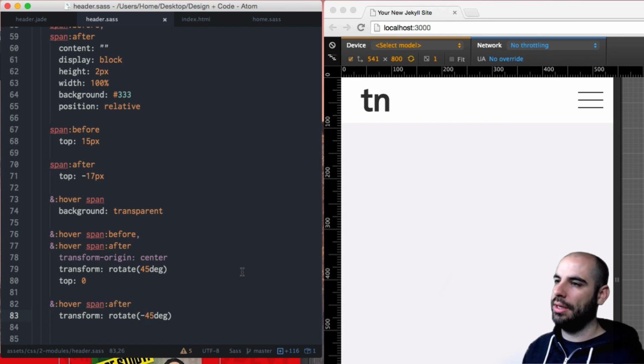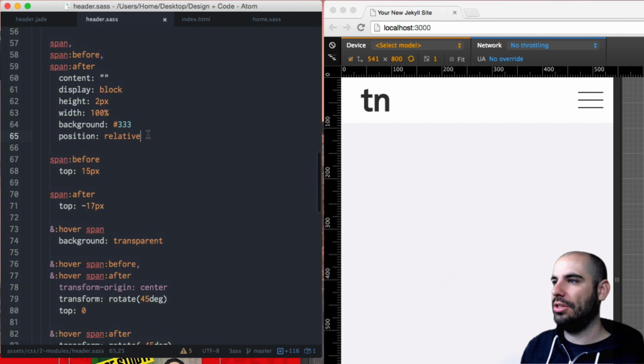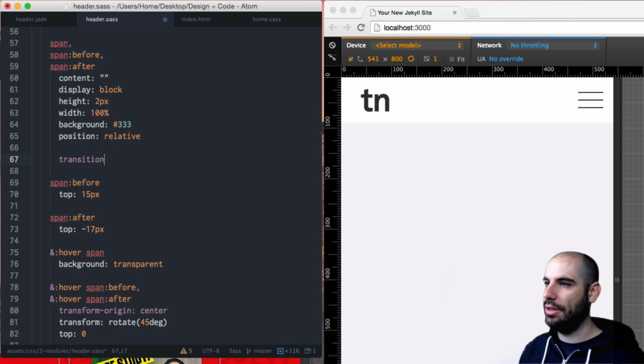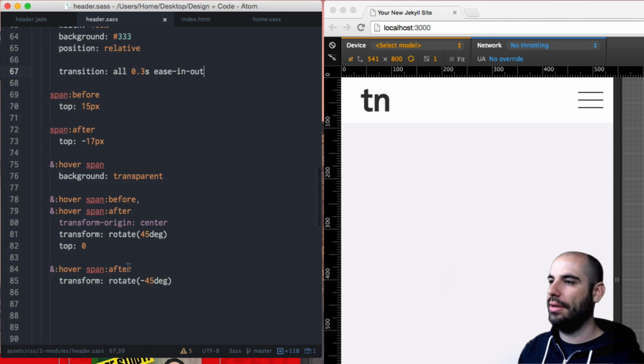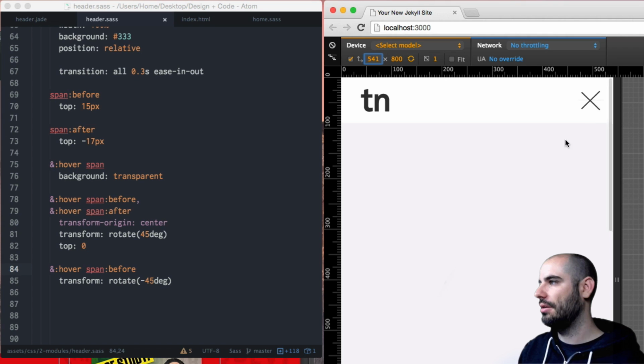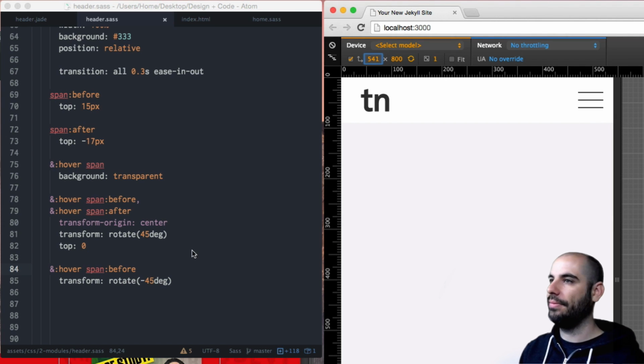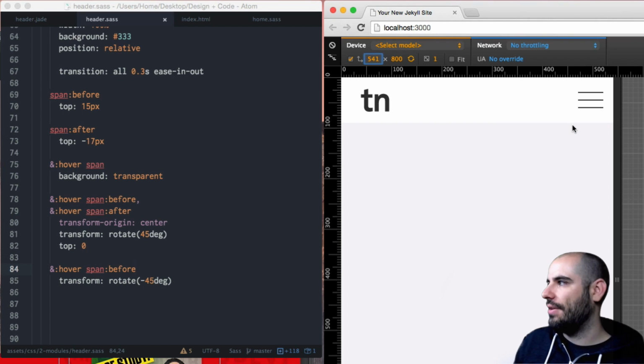What do you say we put some transition on it? So the transition, all over 0.3 seconds and ease-in-out. That's cool. You guys like that? That's cool. I like it. If I did before here, it would kind of come from the other side. Okay, so that's a good navigation there.